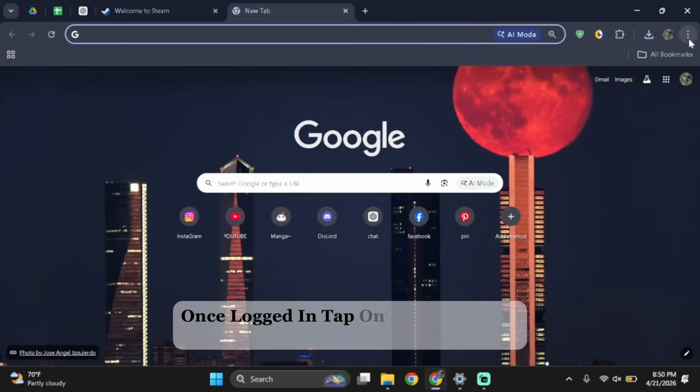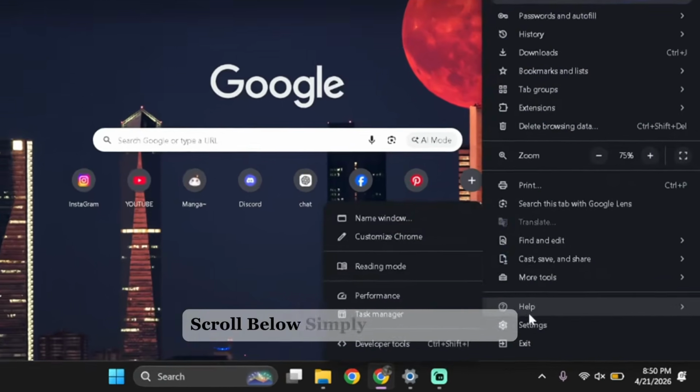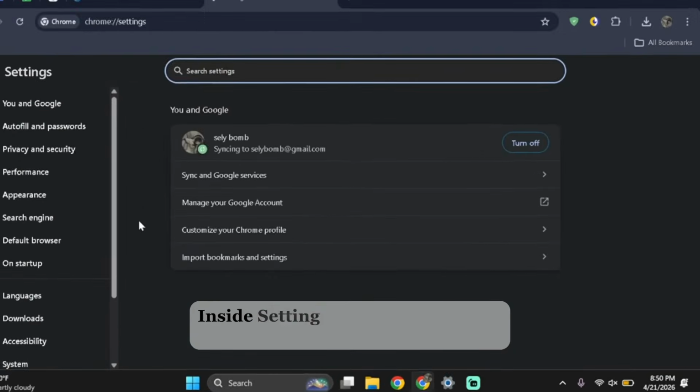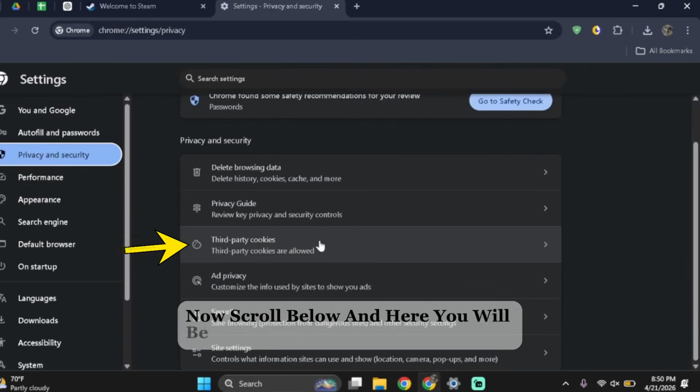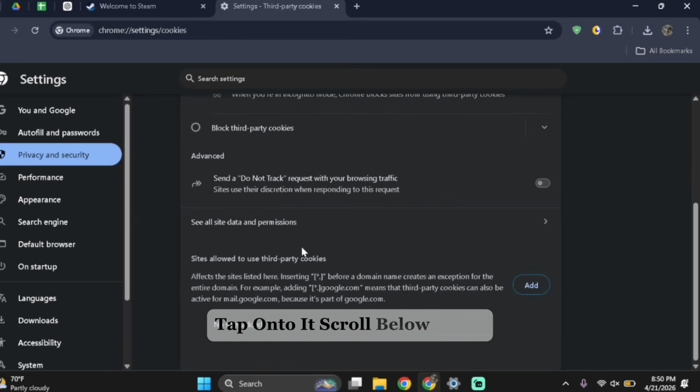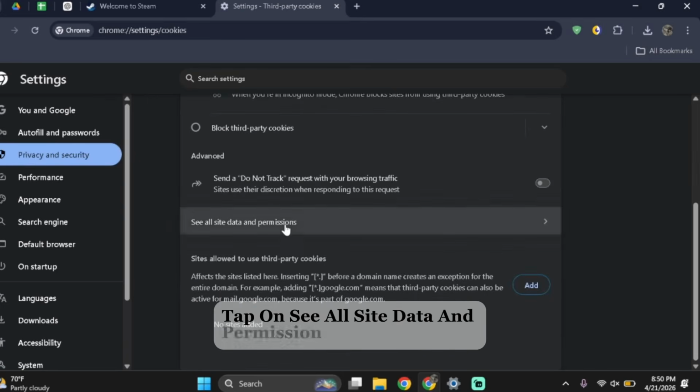Once logged in, tap on this three dot icon. Scroll below, simply tap on settings. Inside settings, tap on privacy and security. Now scroll below and here you will be able to find an option that says third-party cookies. Tap onto it. Scroll below again, tap on see all site data and permission.